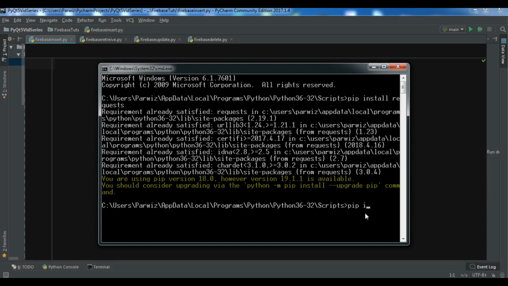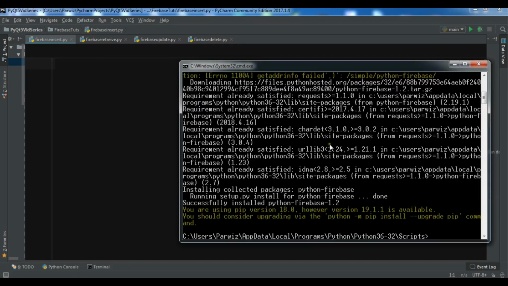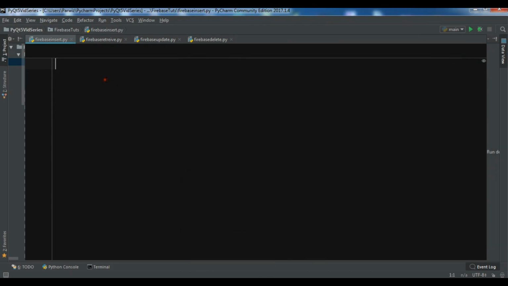After this I'm going to run pip install python-firebase, and hit enter. Now I'm waiting for this. So guys, the Firebase installation also completed. Now I have opened my PyCharm IDE.